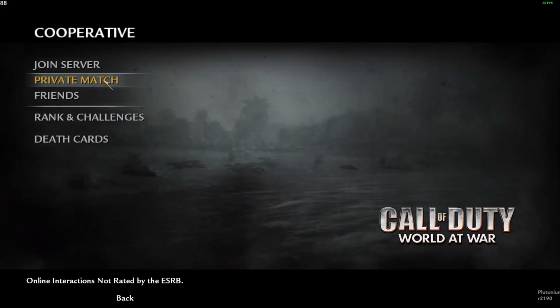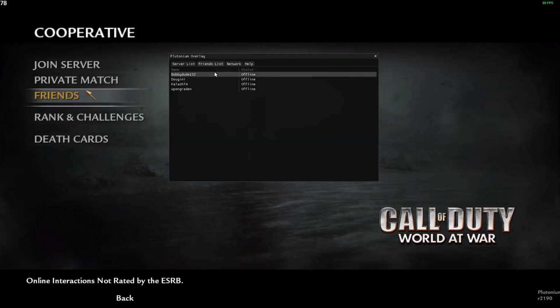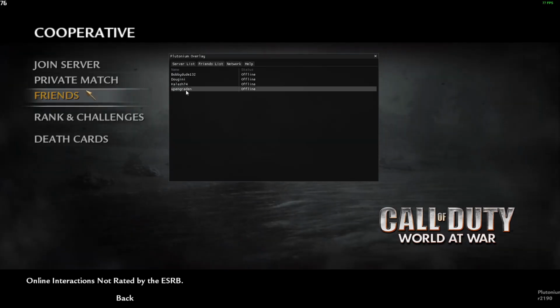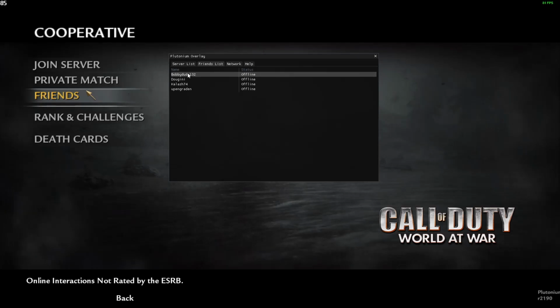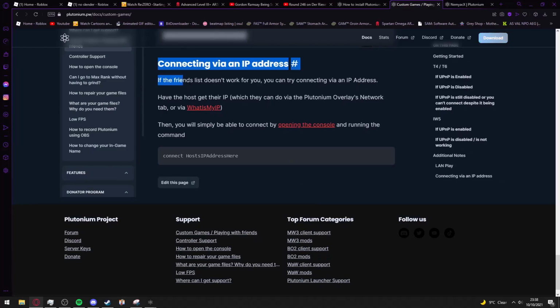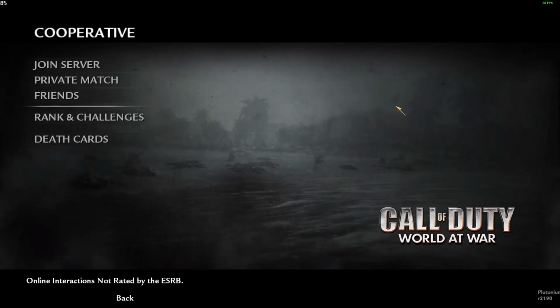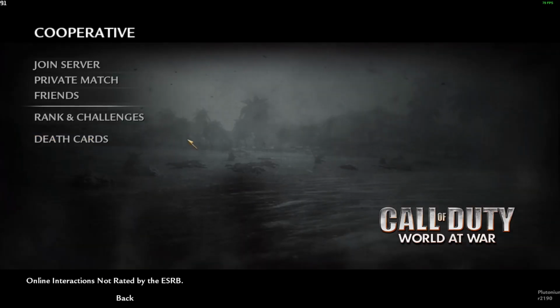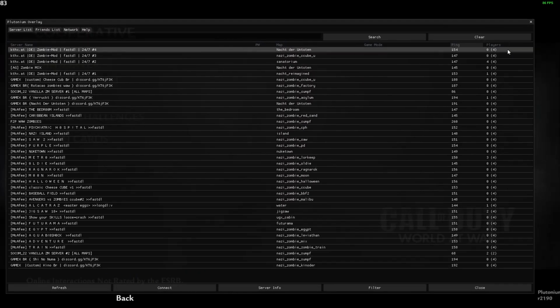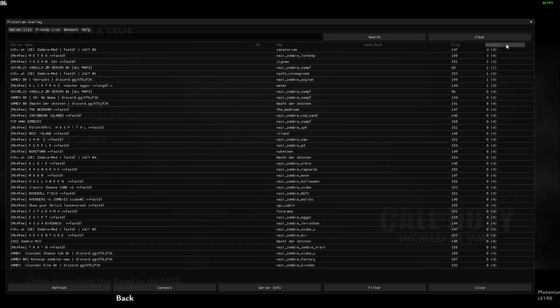You'll just go to cooperative, friends, and then once the host has the server all ready, everyone else can join him by just double clicking their name. Or if that doesn't work, you can just follow these instructions right here. And then once everyone's in the lobby, the game should just start on its own. If you want to join a public server, you can just go to join server and it'll bring up a server list right here. You can sort by players right here.